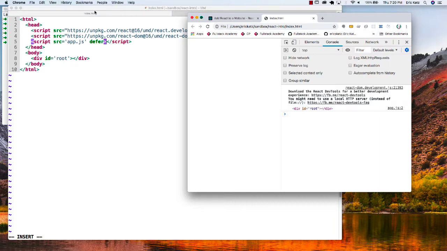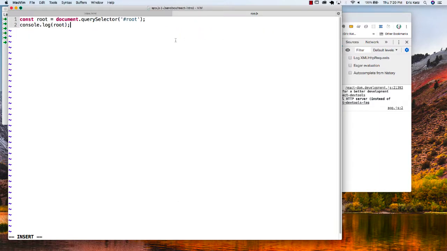Okay? First thing I always like to do with React, the easiest thing, is I'm going to ask my React DOM to render.